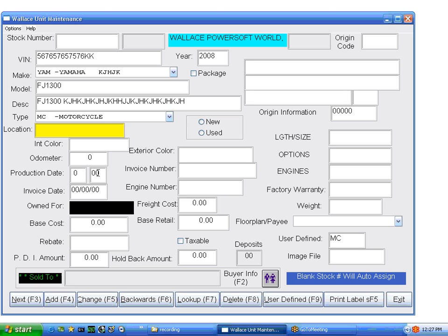Location, we're going to put it in the whether it's new or used. Color. The production date. And there again, you can hit Tab or you can hit the Enter key. Invoice. Now there again, it's important that we have a valid invoice date. If we don't, it's going to complain. What's my cost? Any rebates, holdbacks, this right here.